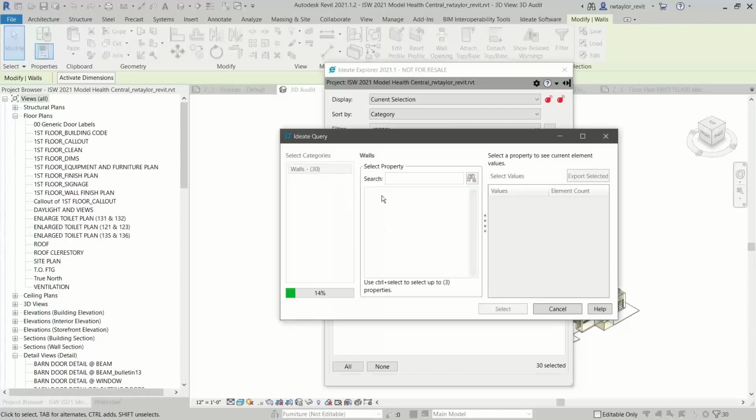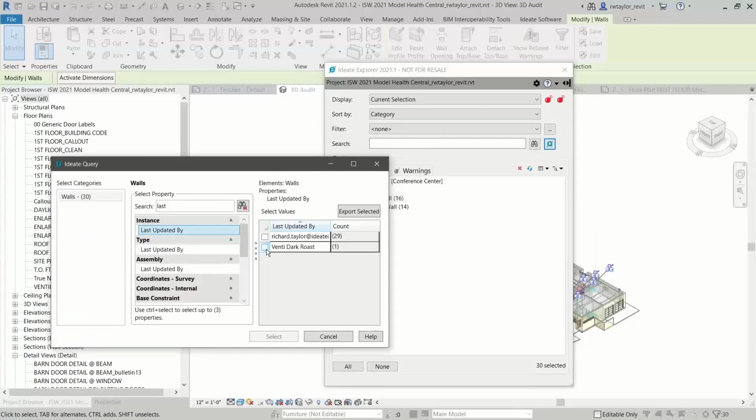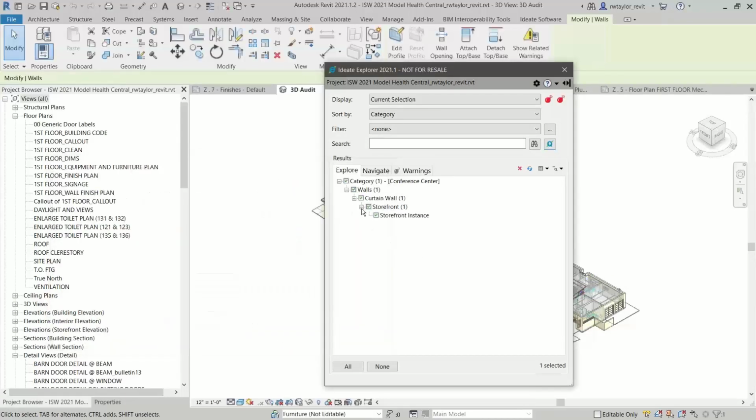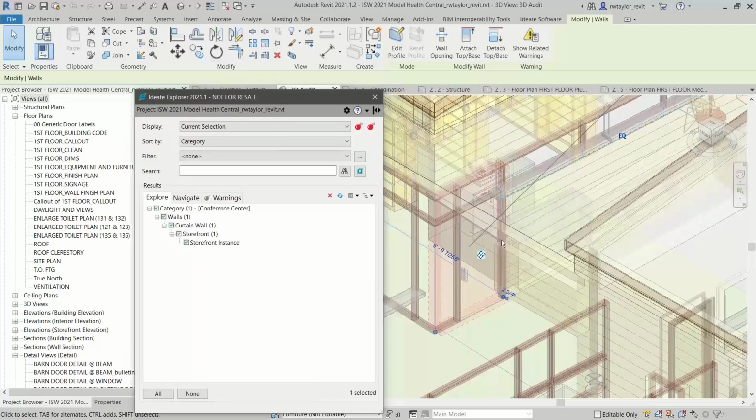Then I could come over here to query, and I could get a list of last updated by. In this case, they're all going to be Richard. Oh, actually, there's one, Venti Dark Roast. That was one I selected. So if I wanted to find the one warning of the Venti Dark Roast, I could select on that, and I can see where that is in my model and double click and access it. Let's say I'm responsible for that particular wall that has that warning overlapping with another piece of geometry.